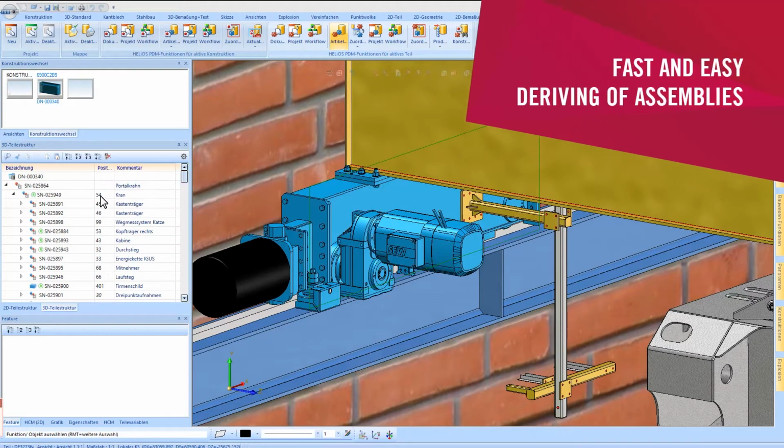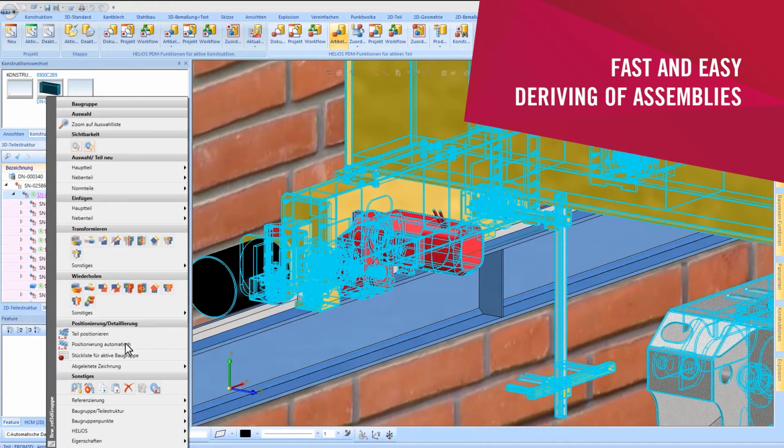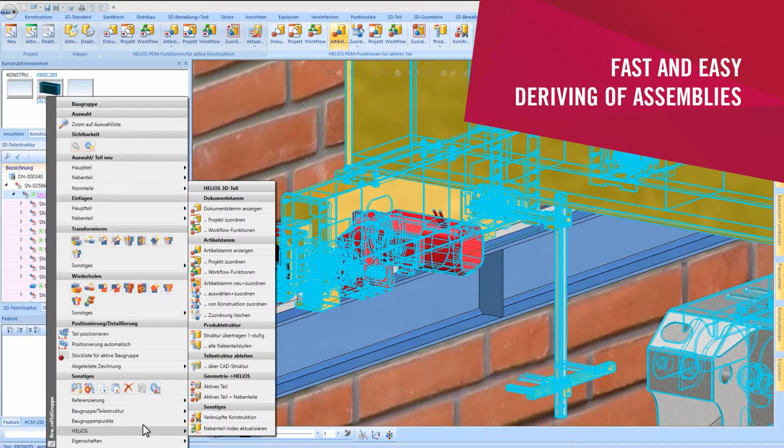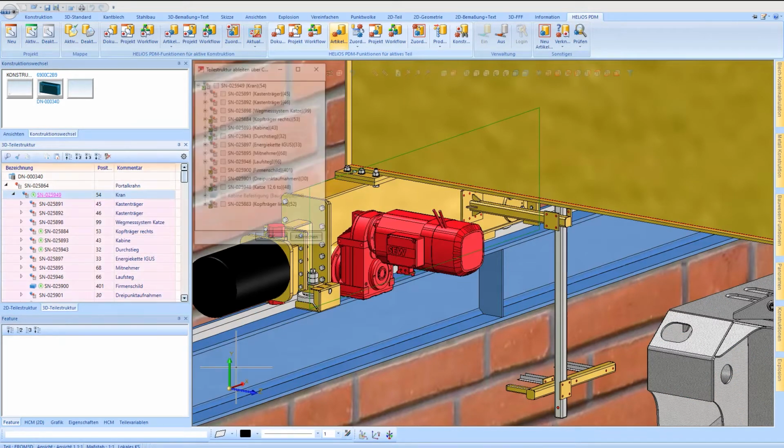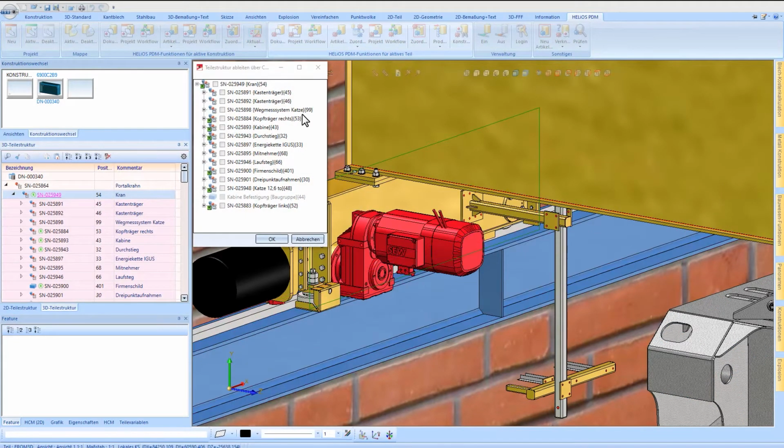Quickly derive a complete assembly. The derivation via the model structure even offers the possibility of selective derivation. All CAD documents, such as geometries and drawings, are also derived and can be modified for the new model drawing.